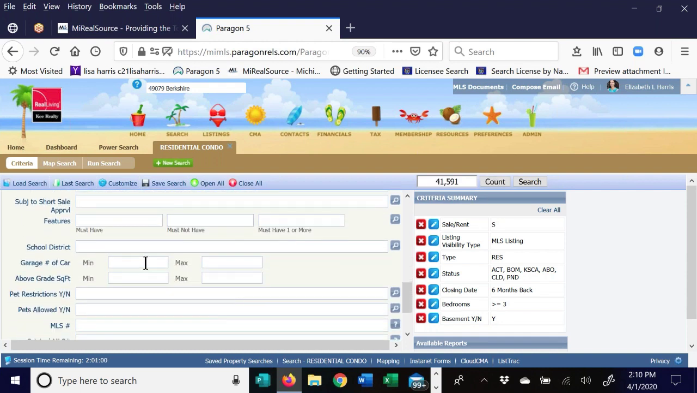And it does have a 2-car attached garage, so I'm going to put 2 minimum for garage. And then my square footage is 1,700 square feet just above. So I like to go about 20% below and above the square footage that I'm using. So I'm probably going to take this over to about 1,400 square feet. And I'm going to go up to 2,100 square feet, see what we pull.